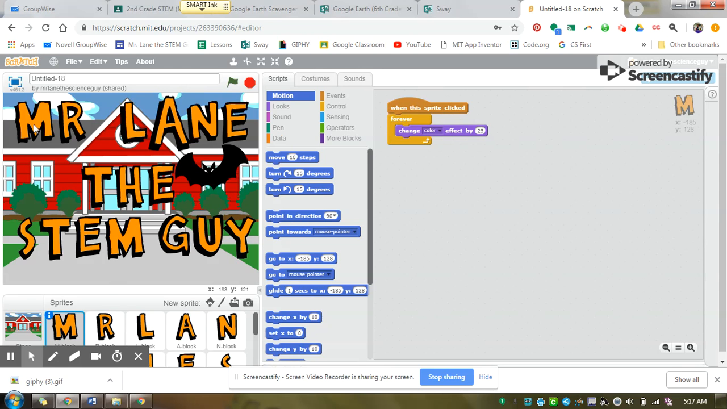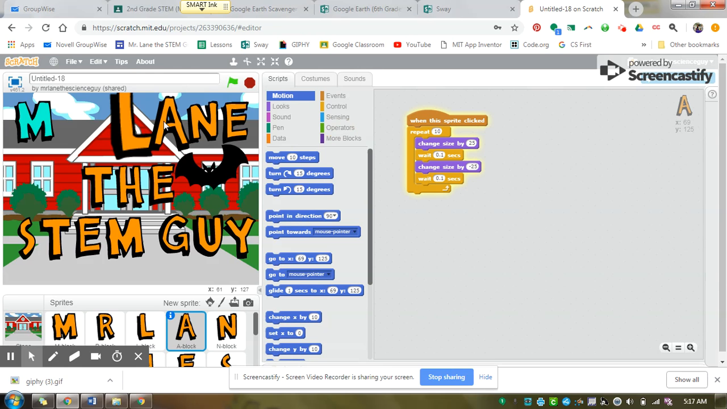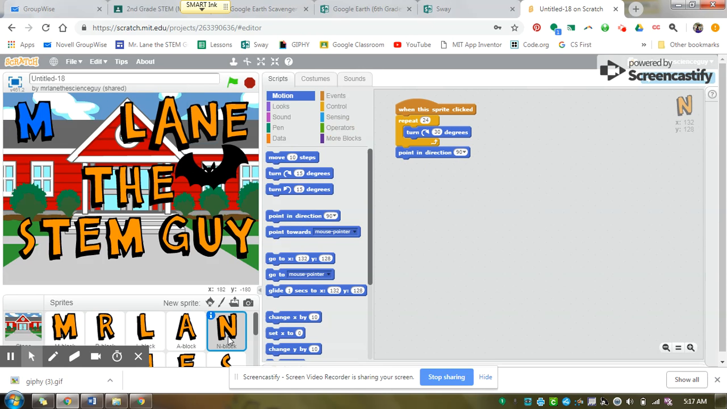So as I go through mine, I click right here. I can see that forever block here. I see I have the ghost effect here. It's gone. Right here, I can see the change size. Click on my A. This one does the same thing. Right here, I can see the spin. Click it again, and it spins.